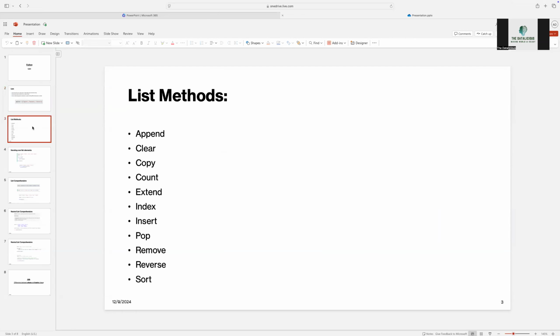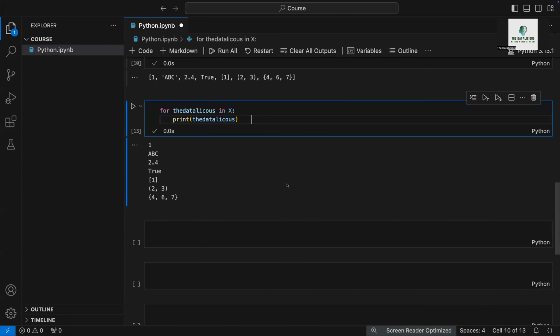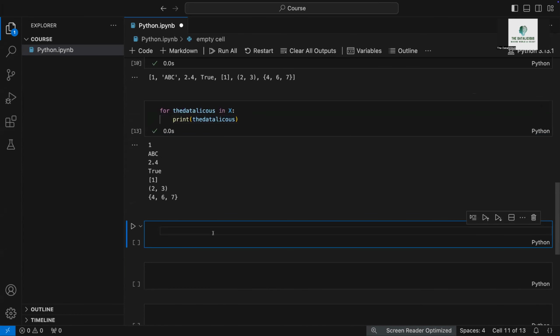Now we'll see the different methods there are in Python to work with lists. Methods are nothing but the different types of operations which we can perform with the list. We'll take all of them directly in the practical session, and I'll explain all of these over there as well. So the first one is append.